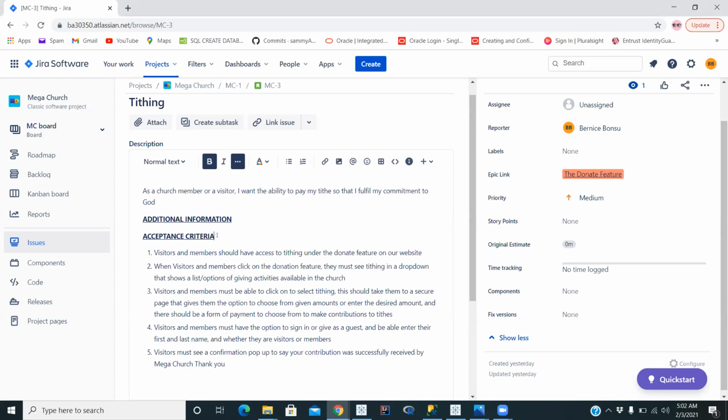Remember, stories must have one persona, one goal. So you cannot have two personas in the same story, whether a member, an admin, or a visitor. You need to have one persona for each story. So take note of that and correct it as much as possible as you go along.